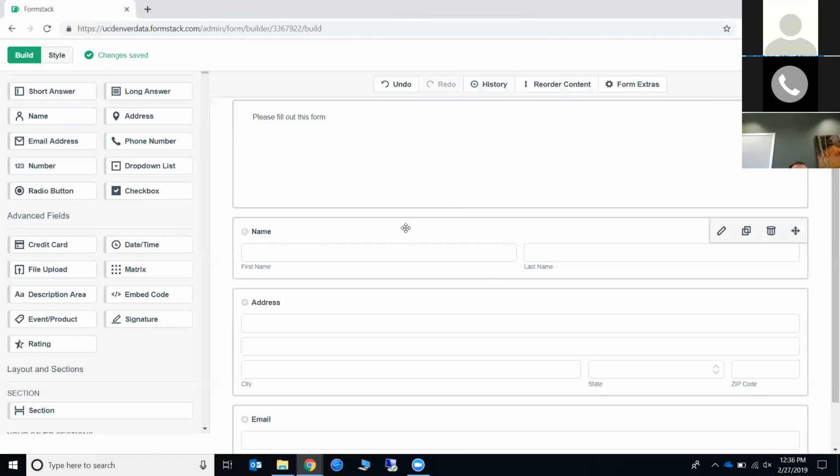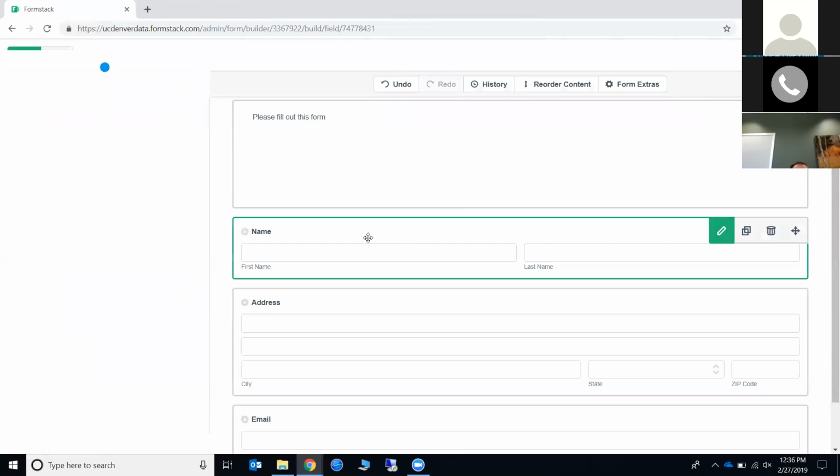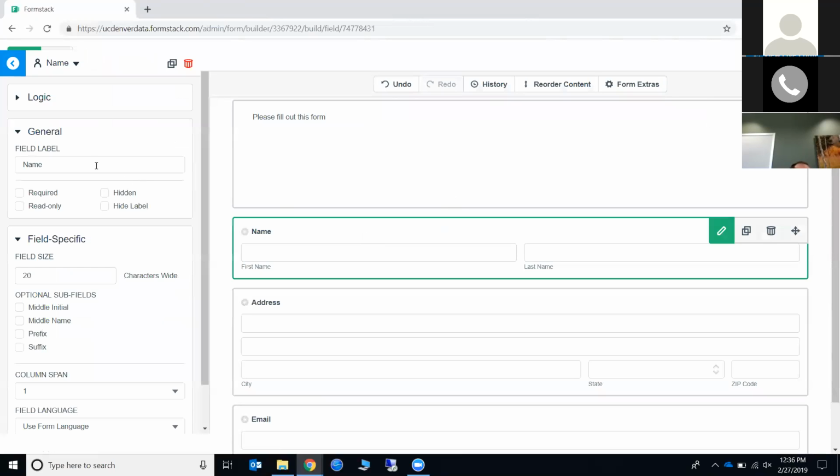As far as configuring each field, once I've put my field over here, I can go ahead and change the field name. I can make it more of a question. I can say, what is your full name? I can make it a required field. I can make it a hidden field. Hidden fields are very valuable for, say, job applicants, where you have a committee that's looking at those job applicants.